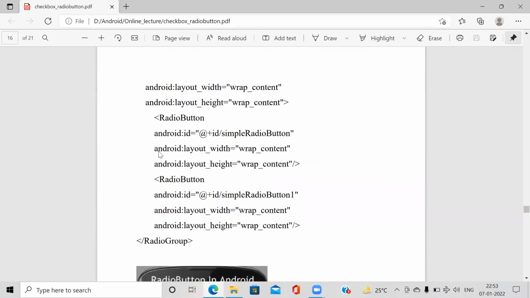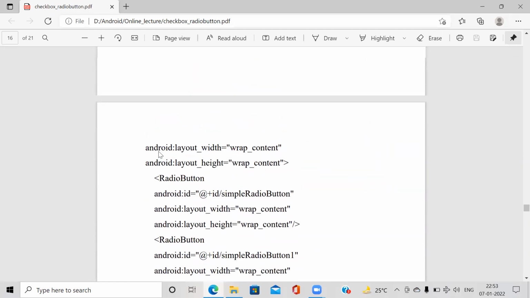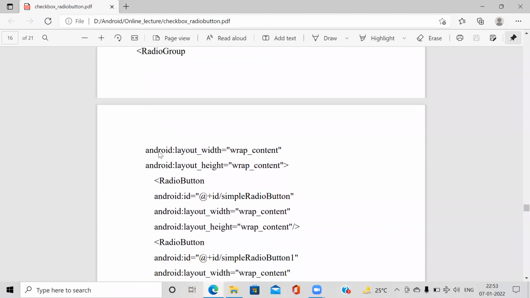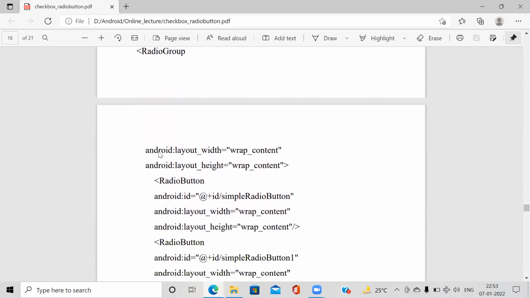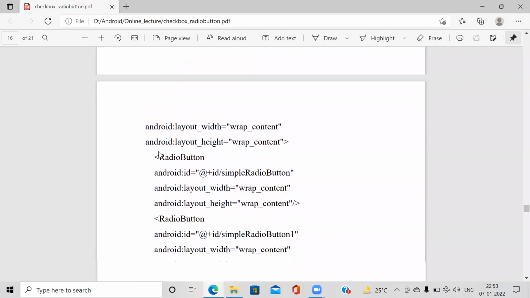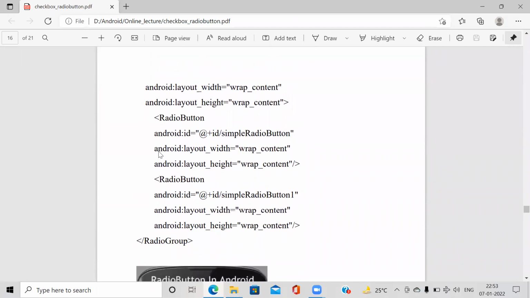Here we create two radio buttons without text. For that, we start with the radio group, assign height and width to it, that is wrap content. Then we create the radio button with ID simple radio button, its width and height, and we close the radio button. Then the second radio button, same, only the ID is different, radio 1, wrap content and wrap content, and we close the radio group.